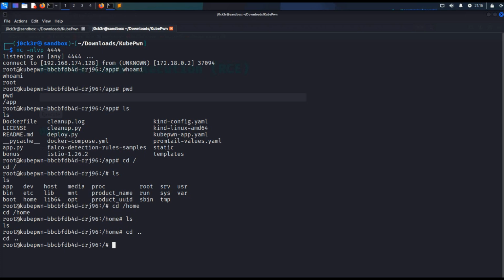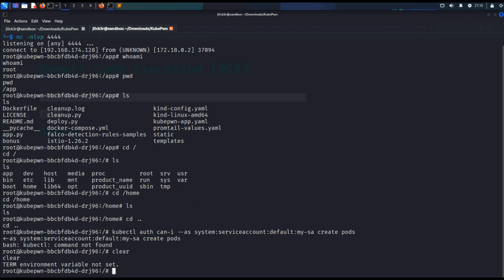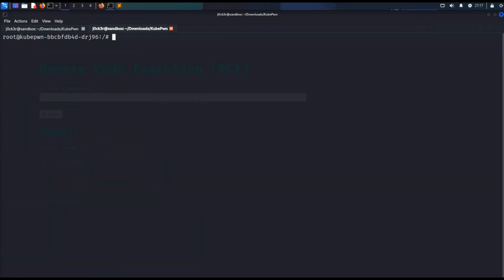Okay, let's try to find out what all privileges we have. This particular command is going to tell me whether, as the system service account default, I can create pods. Oops, I think kubectl is not there. Oh, the TERM is not set. Let's set up the TERM for this. We can set it using export. I think this is the correct command, TERM=xterm, and that's good. Yes, this works.